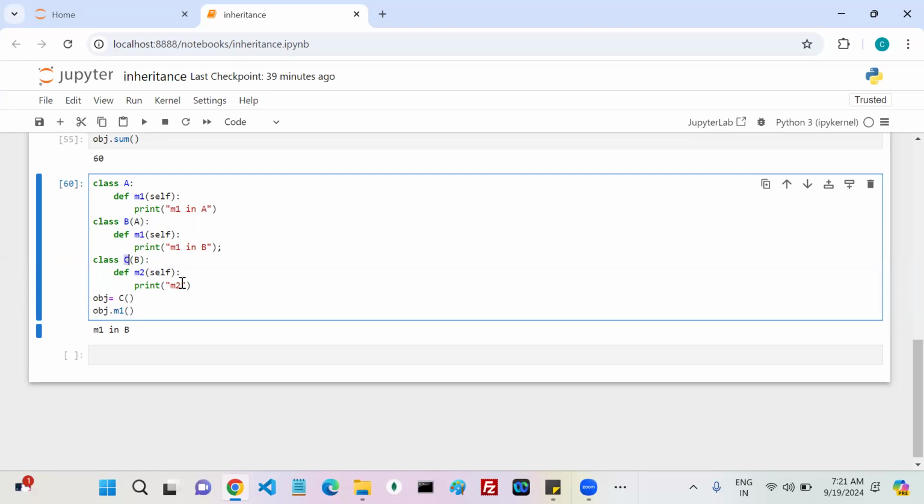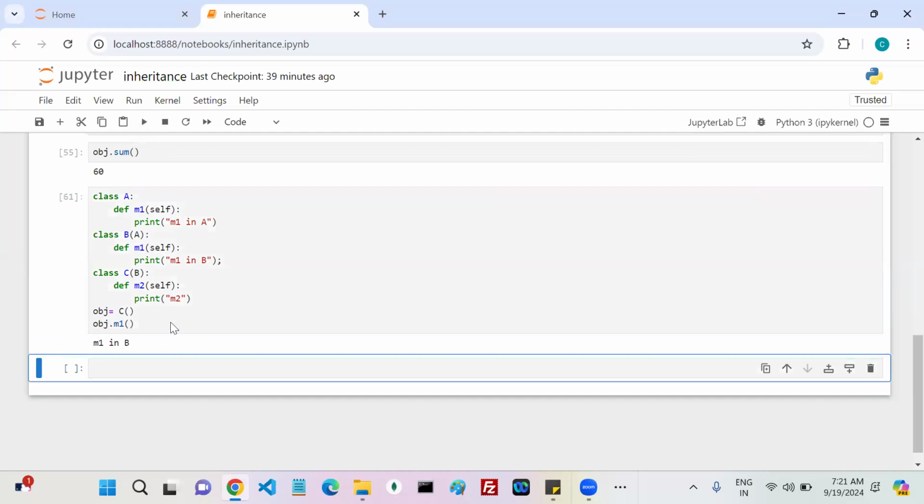M1 there or not there? Not there. Whenever it is not there, where does it go? To the next level, right? Which one is the next one? My C is derived from B, right? It is going to check the B class. If it is there, then it takes that one. So my output is M1 in B.